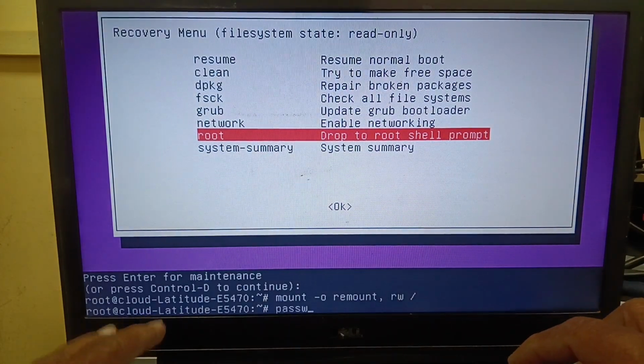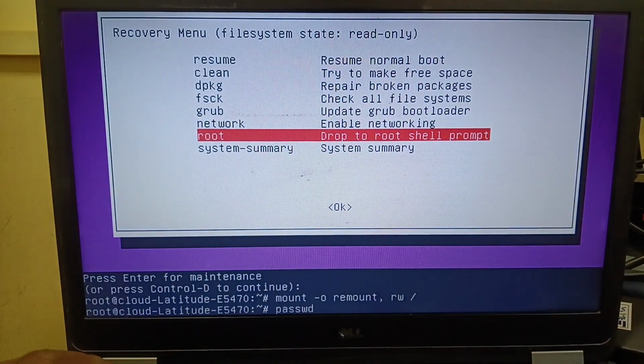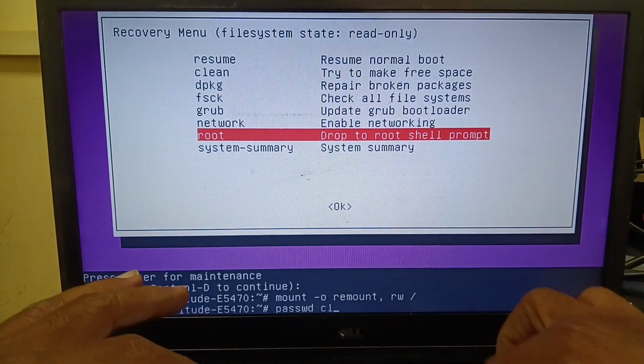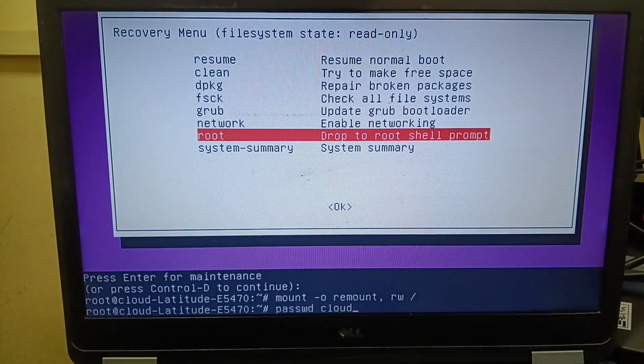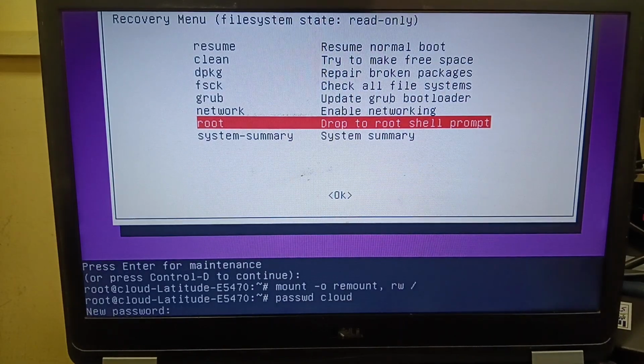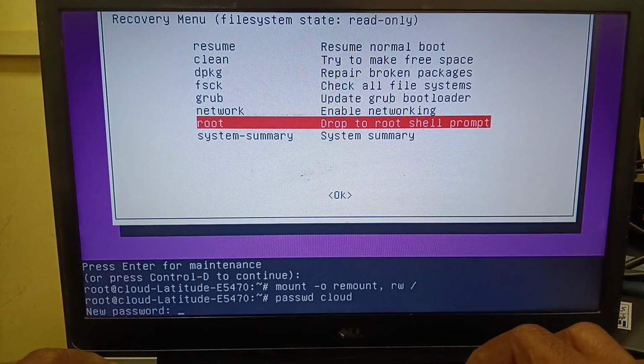Now type passwd and then your laptop username. My laptop username is cloud. Like this I am typing. In your laptop you need to type your login name. Press enter. Now it is asking for the new password. Now I type my new password.